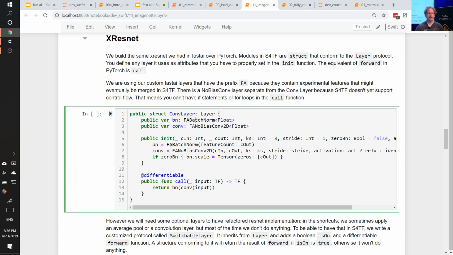So a conv layer has a batch norm, and it has a convolution. Another thing that's slightly awkward at the moment is that some of our code looks weird because autodiff in Swift doesn't support flow control, so if statements or for loops. That'll change soon enough, right? So when you see something like no-bias convolution, that's because we can't write a convolution layer that has an if statement saying if the person asked for bias, use it, otherwise don't. So don't worry too much about those workarounds either. They'll go away soon enough.